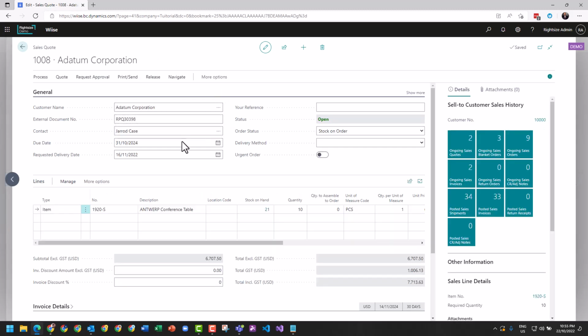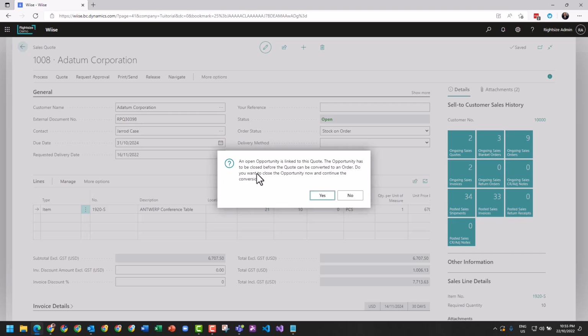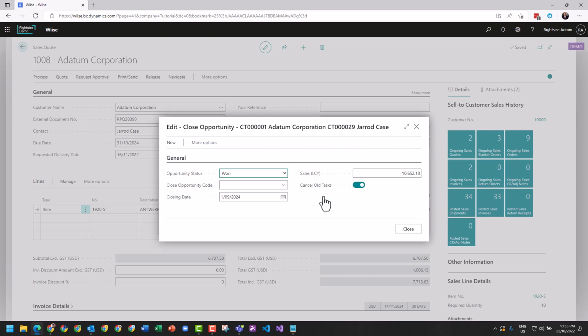So here in the quote, I can see the quote. The customer's given us the nod. They've said, let's go, let's get this done. I'm going to go process and make order. This will close the quote. Do you want to convert? Yes, I do. It says an open opportunity is linked to this quote. Do you want to close it? The answer is yes. It gives us the options. We say we won it.